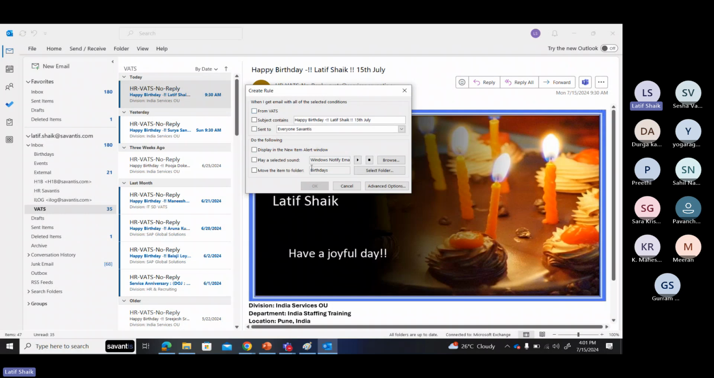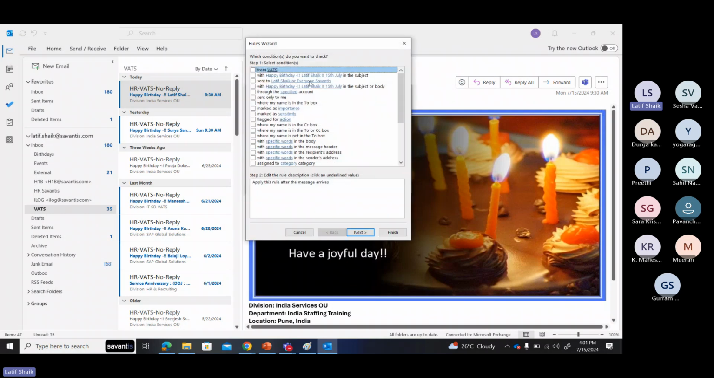Okay, so you can create a rule. If you receive a mail from a specific person, or a specific type of subject is there, based on that you can keep those mails into separate boxes. Not only that, you can also get a notification if you are getting mail from a specific person. So this is rules.